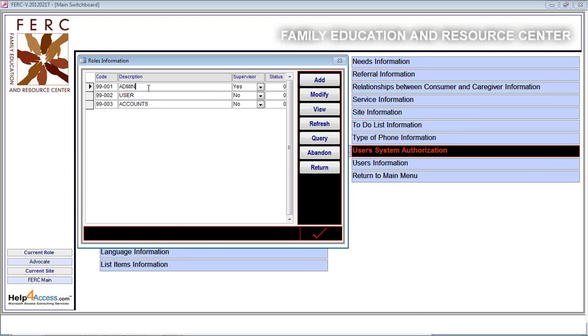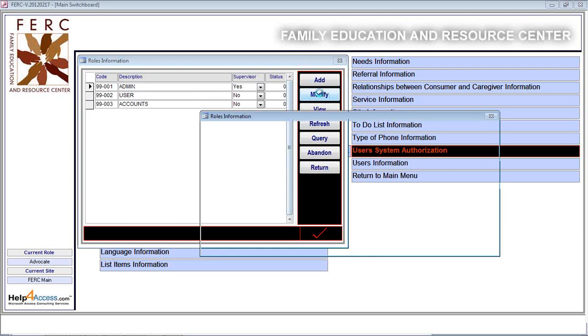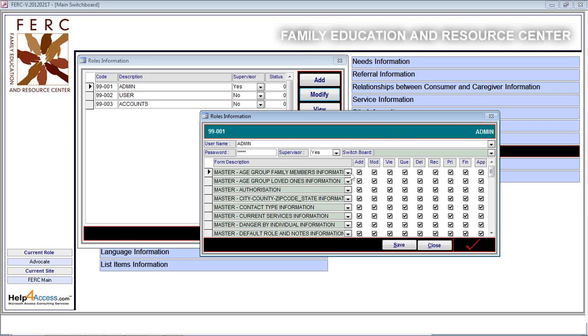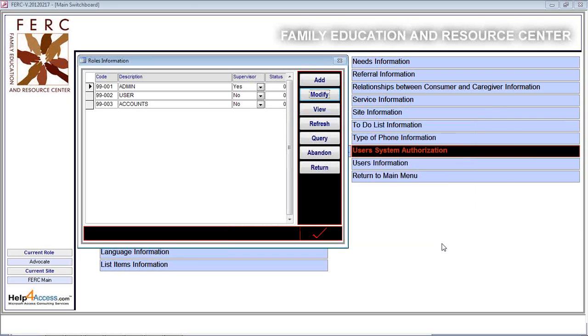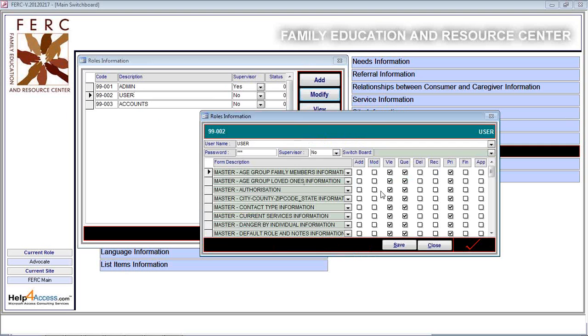For example, when we go to the admin and modify, when the screen for the form opens, it shows all the forms on the left hand side, and on the right hand side these tick boxes with the parameters. The user can add, modify, view, query, delete, recover, print, finalize, and approve. So here the administrator can provide the right to the user on what form, what person, what role is authorized for. For example, if we go to the user, the user has only the right, sorry, to view, to query, and to print.